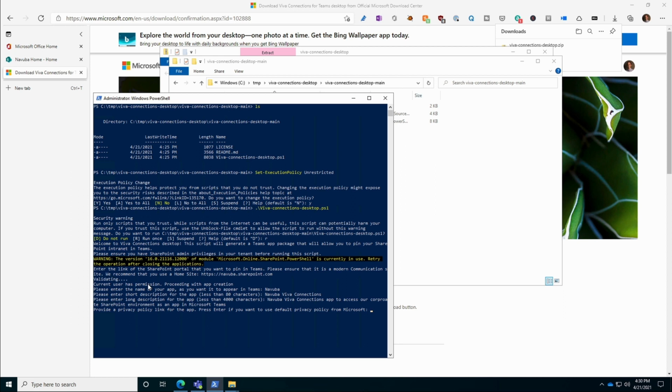Privacy policy. Again, I don't have links to privacy policies for a demo company, so I'm just going to take the default for Microsoft here. Terms of service, same thing. I'm going to take the default for Microsoft.